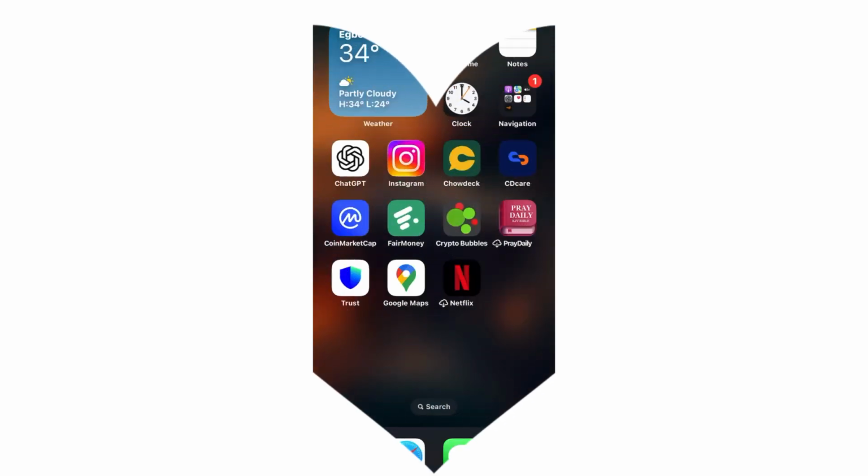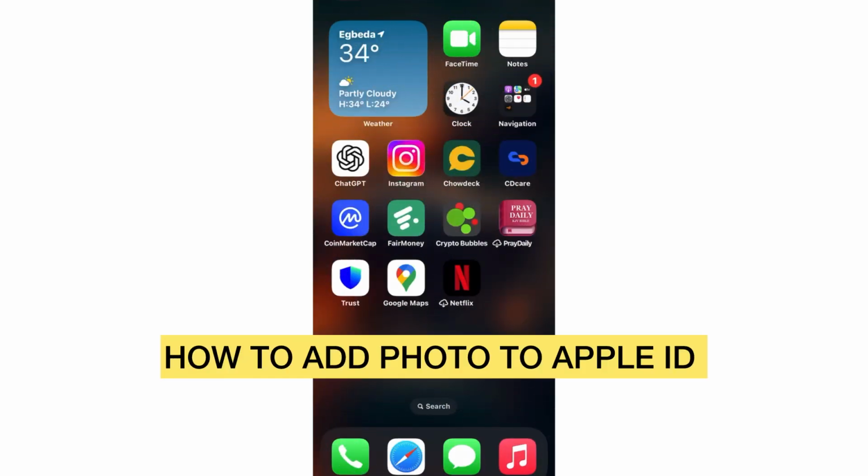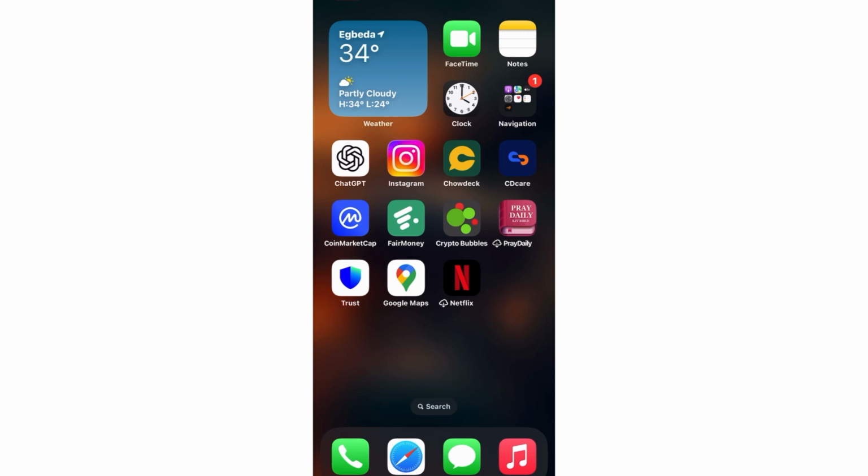In this video, I'm going to show you how to add a photo to your Apple ID account. That is, how to add any photo of yourself to your Apple ID account. To add any photo to your Apple ID account, what you want to do is this.